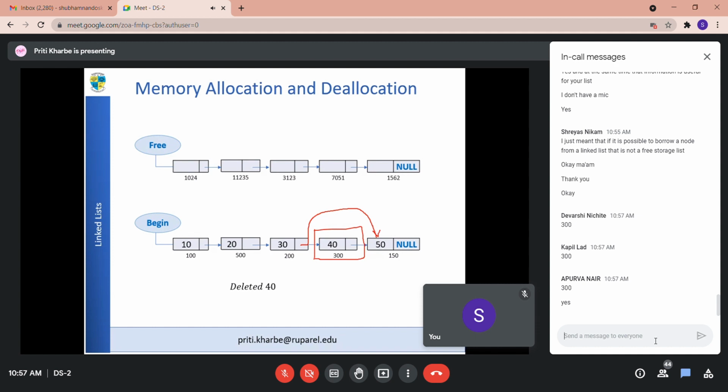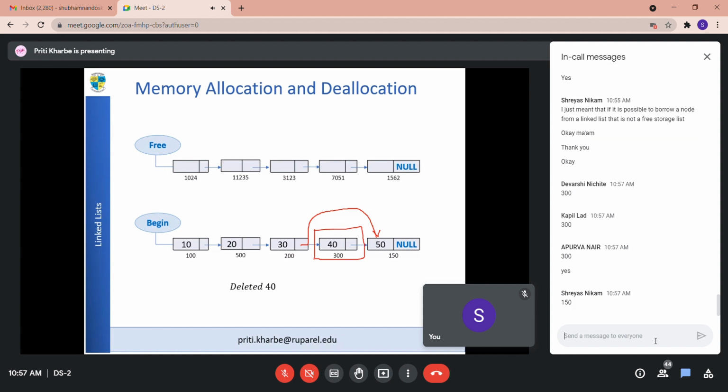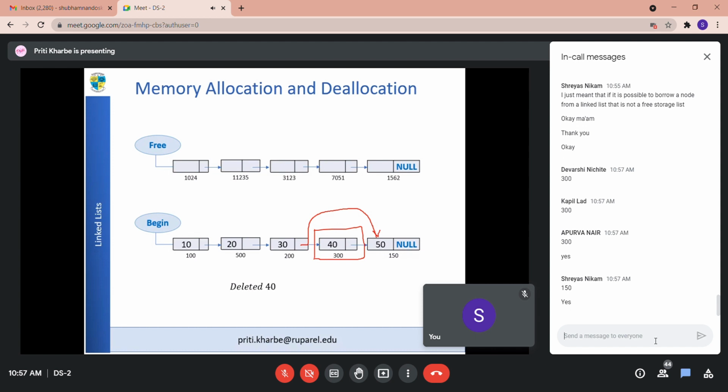So I should set the address as 150. So this 40 will not be accessed anymore. Okay, and then you are going to return this element to the free storage list. So how it is done?